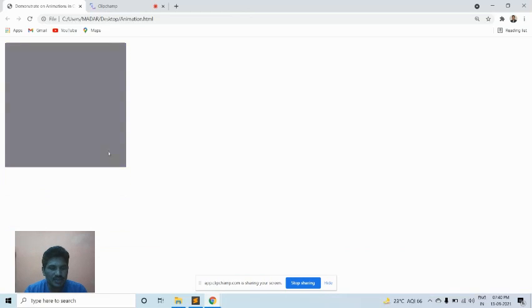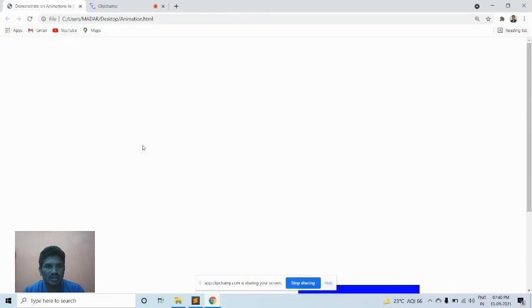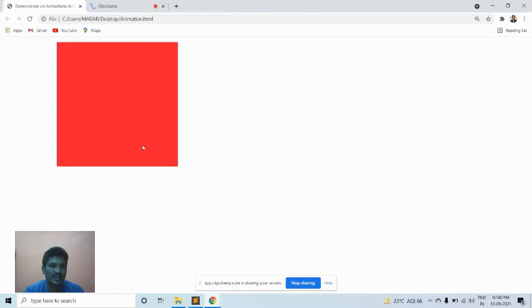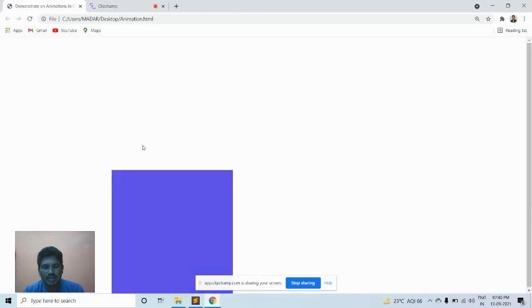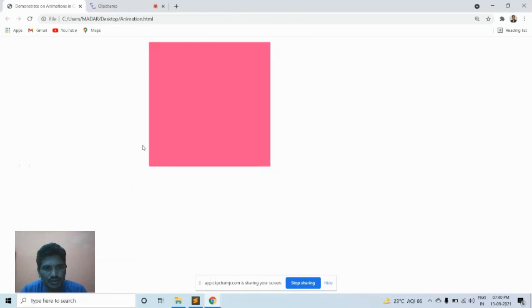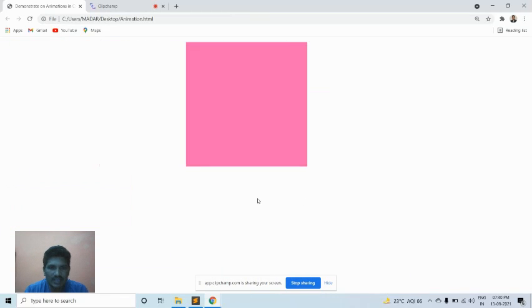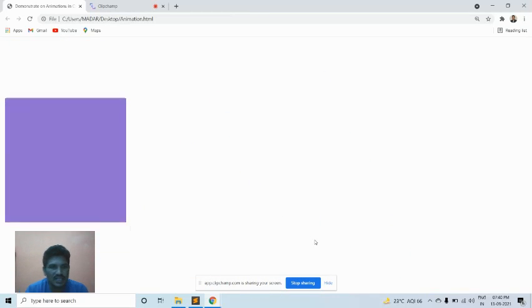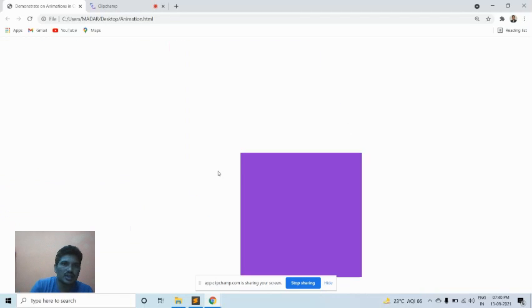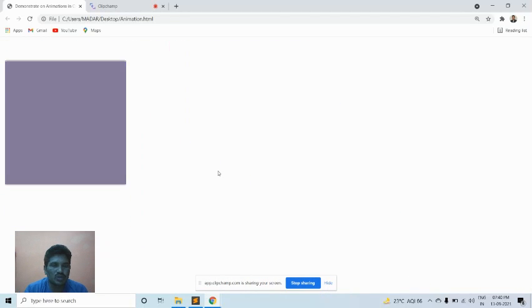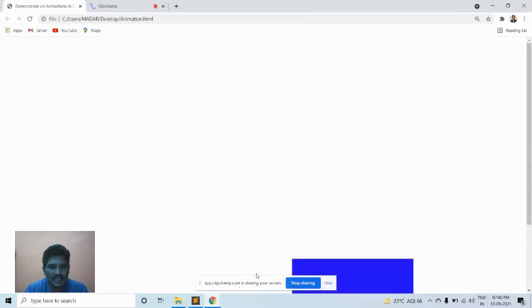Here, keyframes are used to change the styles from one style to another style. Okay, based on your requirement, you can animate any kind of object. Okay, if you have any doubt regarding this example, please ask at any time. Okay, I will explain to you briefly about the animation concept in CSS.